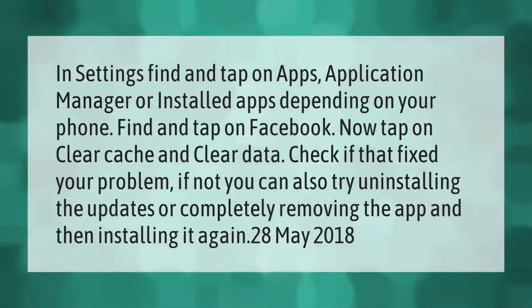In Settings, find and tap on Apps, Application Manager or Installed Apps depending on your phone. Find and tap on Facebook. Now tap on Clear Cache and Clear Data. Check if that fixed your problem. If not, you can also try uninstalling the updates or completely removing the app and then installing it again.